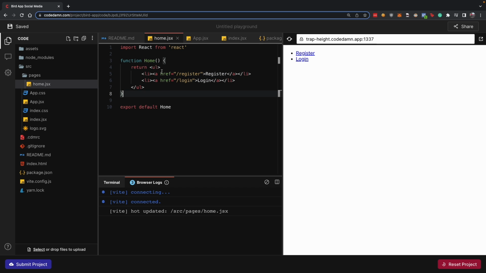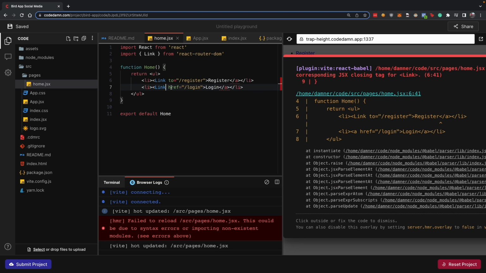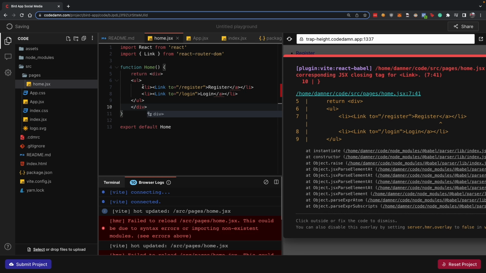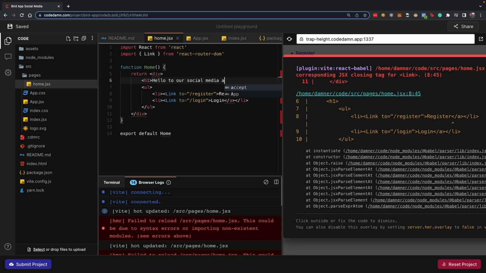Okay, another thing which we'll have to do is switch this to Link components instead of a href. So I'm going to say react-router-dom, I'm going to add Link to, and then Link to login as well. This is because we want our page to smoothly navigate instead of just refreshing. And here we can say hello to our social media app, something like this.